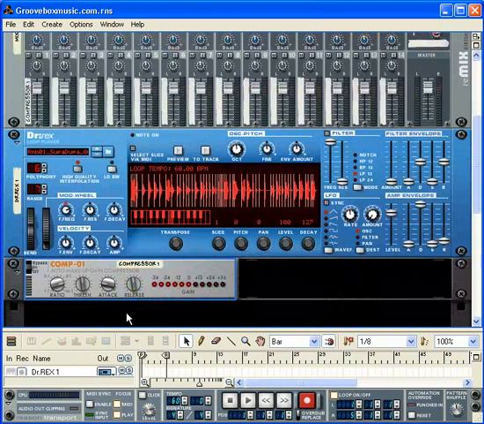That's it. That's the end of the tutorial. Now it's time for you to experiment with the Comp01 on your tracks and devices and discover how it will work for you.